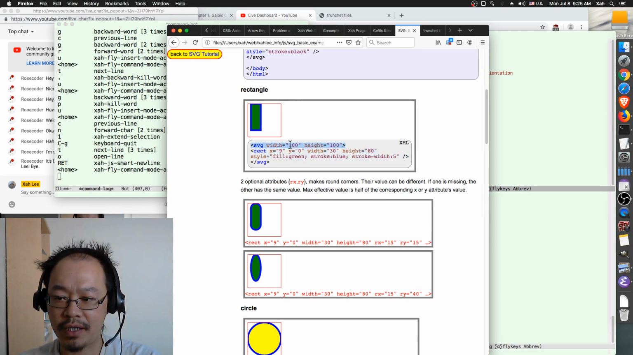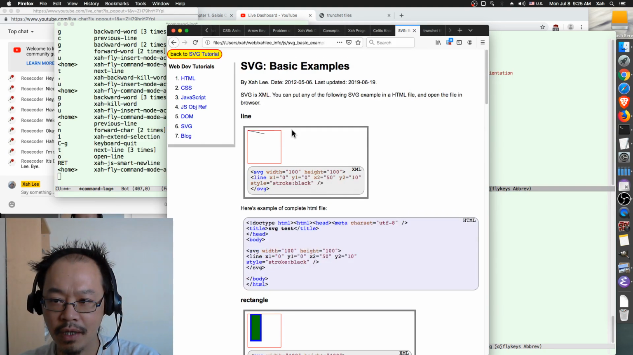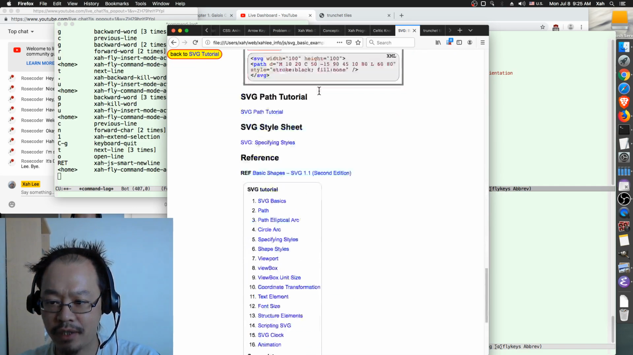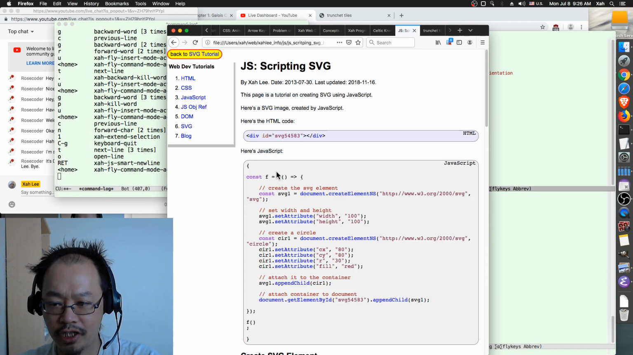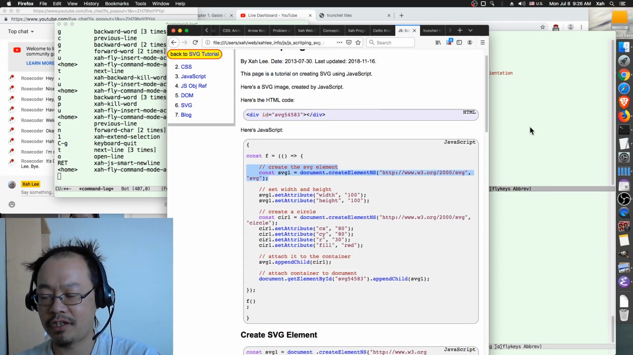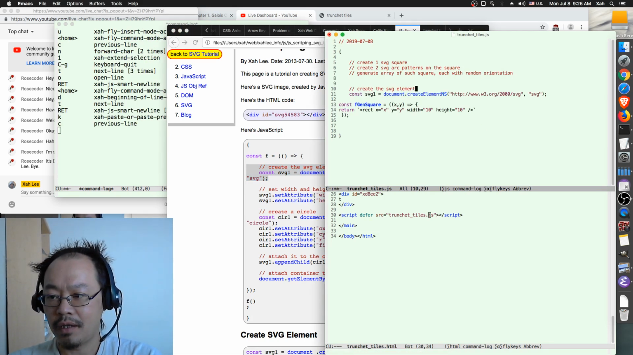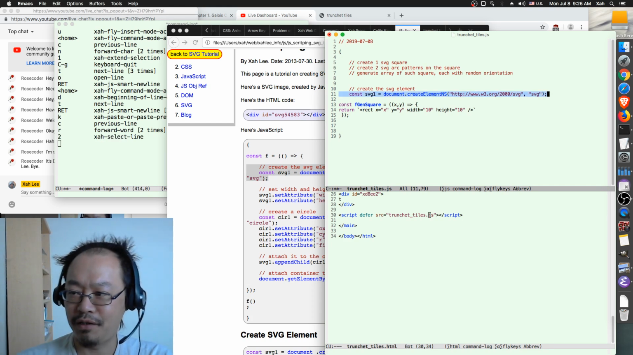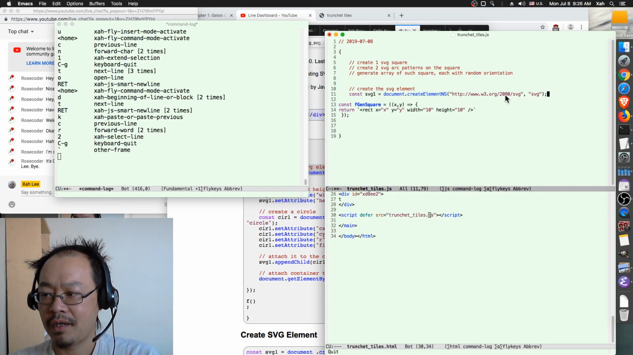So how do you generate a SVG tag? The way you do it is, you go to my SVG tutorial. At the bottom you'll see scripting SVG, and here is the code to generate a SVG tag. Everything is just copy and paste. This is the code to generate a SVG tag.